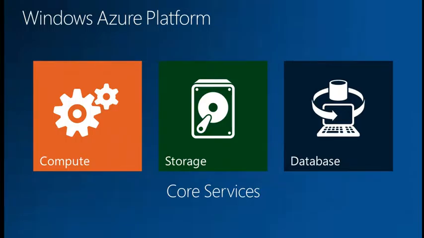We have a blob storage service, which is basically any arbitrary binary data can be stored in blob storage. Think of it as effectively a file system in the sky. We have a simple key value store. We have a simple queuing service. And all of these are part of the Windows Azure storage capability.